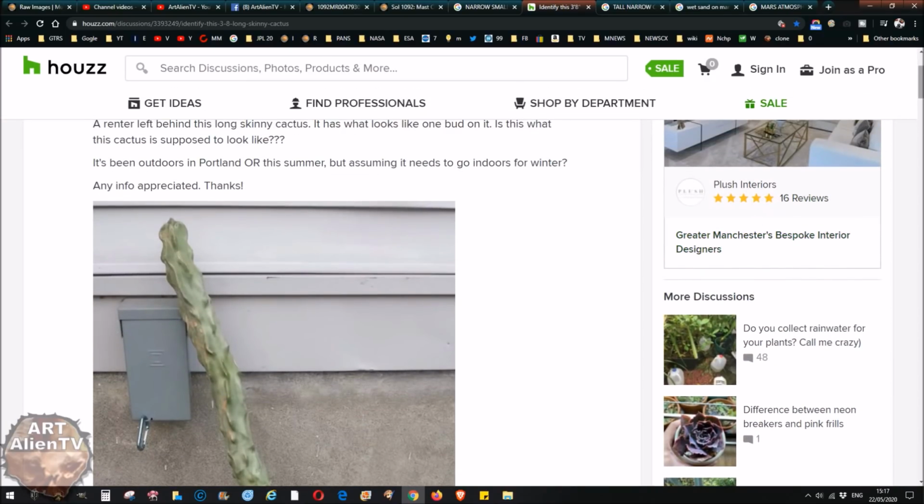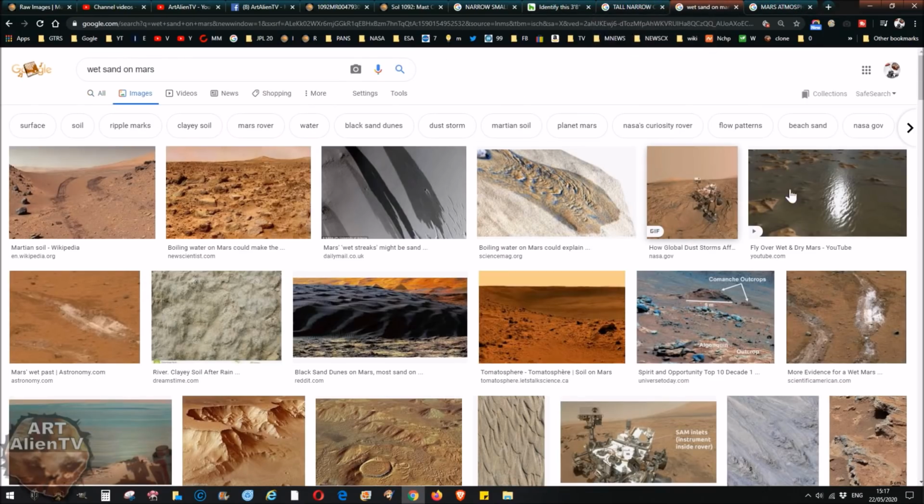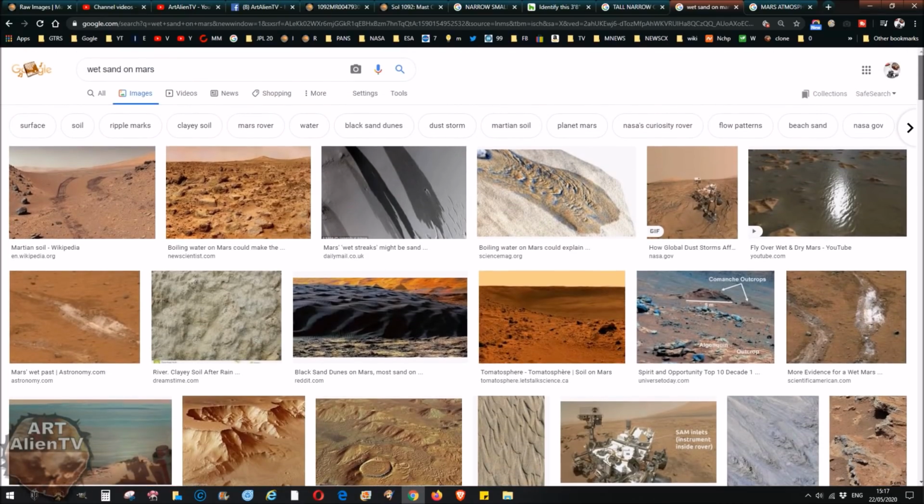This one here. But I wouldn't expect an exact match because, of course, it's an alien planet. And if you don't think there is water on Mars, there's plenty of images of huge streaks of water coming off some of the mountainsides on Mars. So there's no doubt about that.